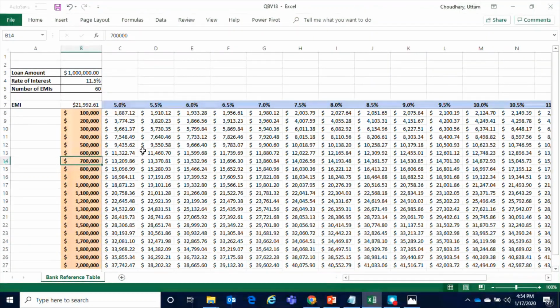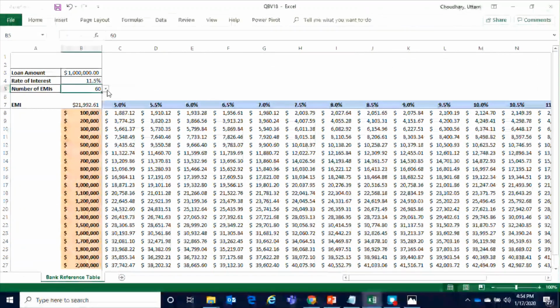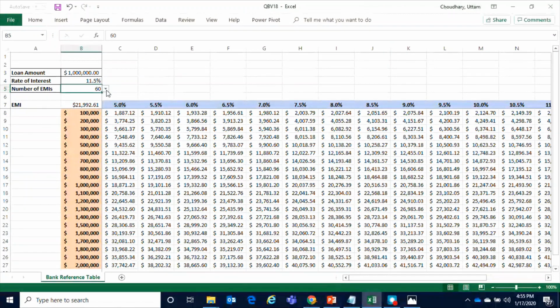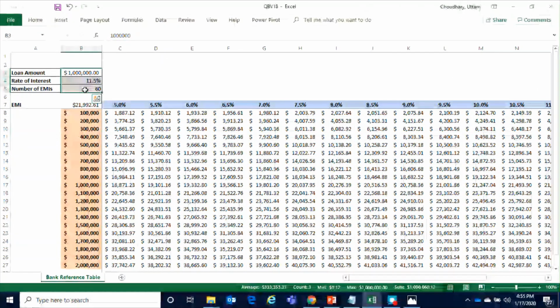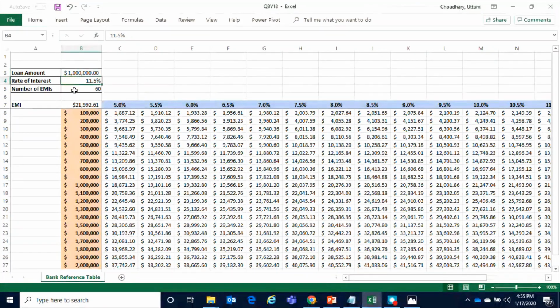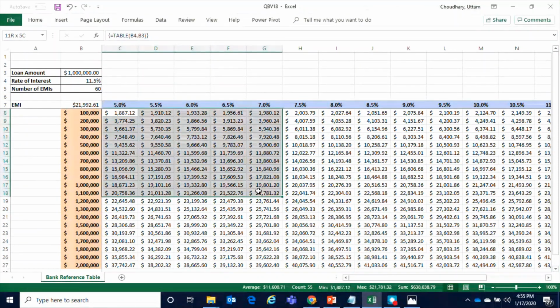So you can actually serve your customer right there so easily by being able to create this table reference. So you have three variables here. You have amount as a variable, you have the rate of interest as a variable, and also using the drop down I was able to vary the number of EMIs or the number of years. So practically, I have created this reference table for all three criteria, which are the loan amount, the interest rate, and the number of EMIs. All in all, everything is variable here.